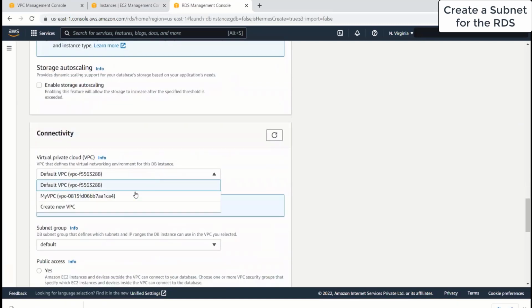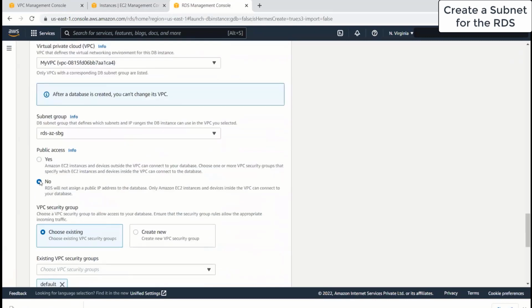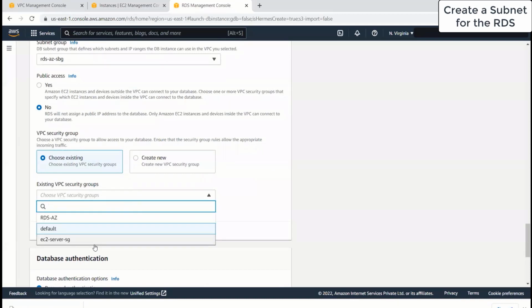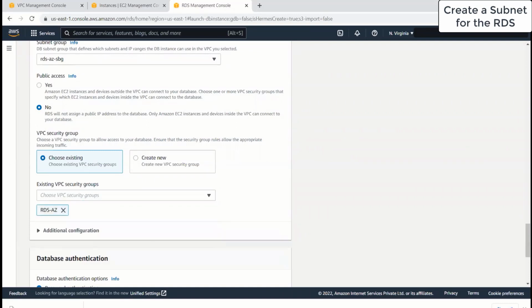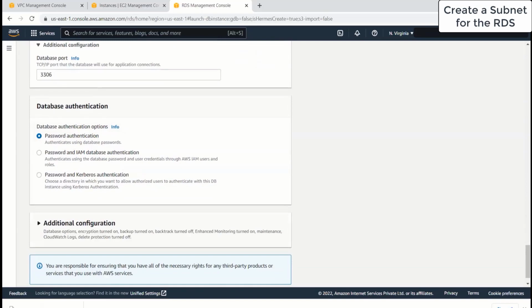Under the connectivity, I'm going to choose the VPC which we have created, and for public access, I'll ensure it is set to no. For the VPC security group, I'll mention my RDS security group, which we had created earlier. Next, I'll come down, and the database port is 3306. I'm okay with that.